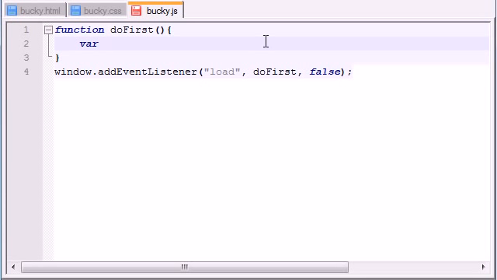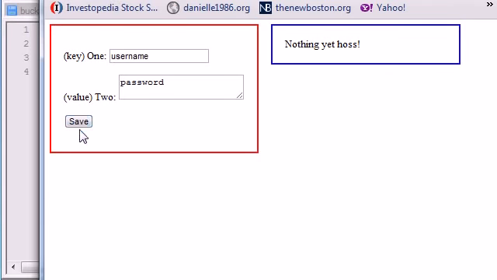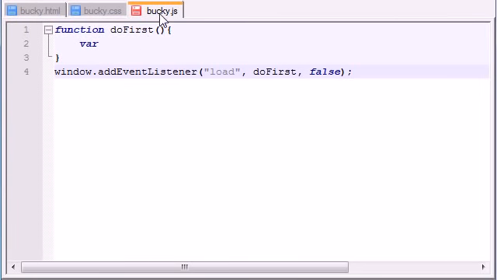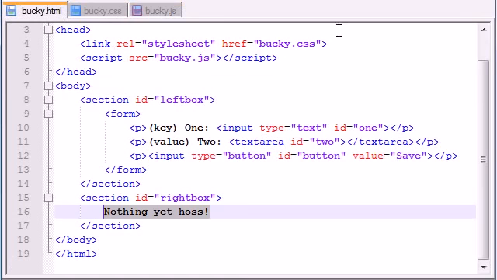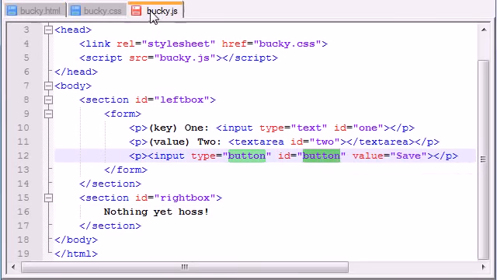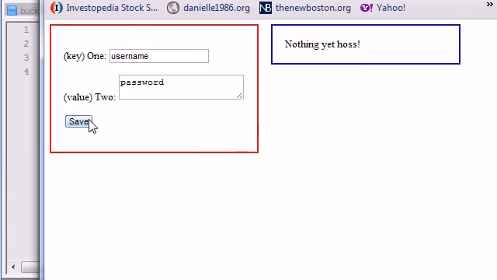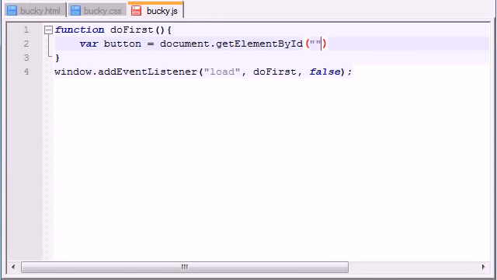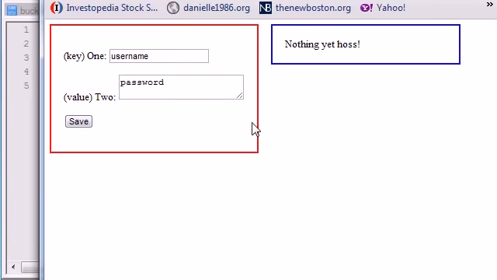But anyways, the first thing we need to do is reference this button right here. We need to reference it because we need to say, okay, whenever they click this button, that's when we want to save the data. So we need to reference that through a variable called button. I'm going to name it button. And how we do that is document.getElementById. If we look, the ID of the button is button, so whenever we reference that ID, it knows that we're talking about this button right here. So now the variable button references this button right here.